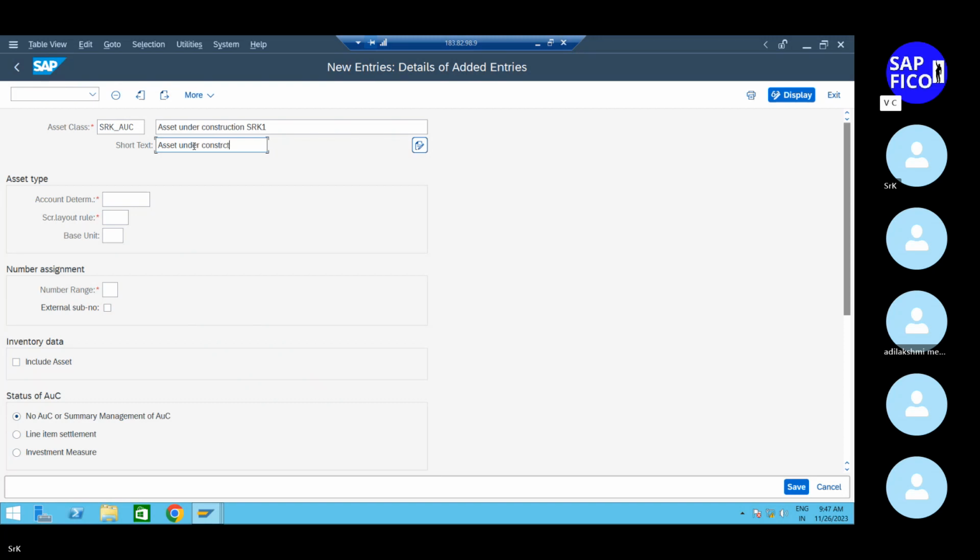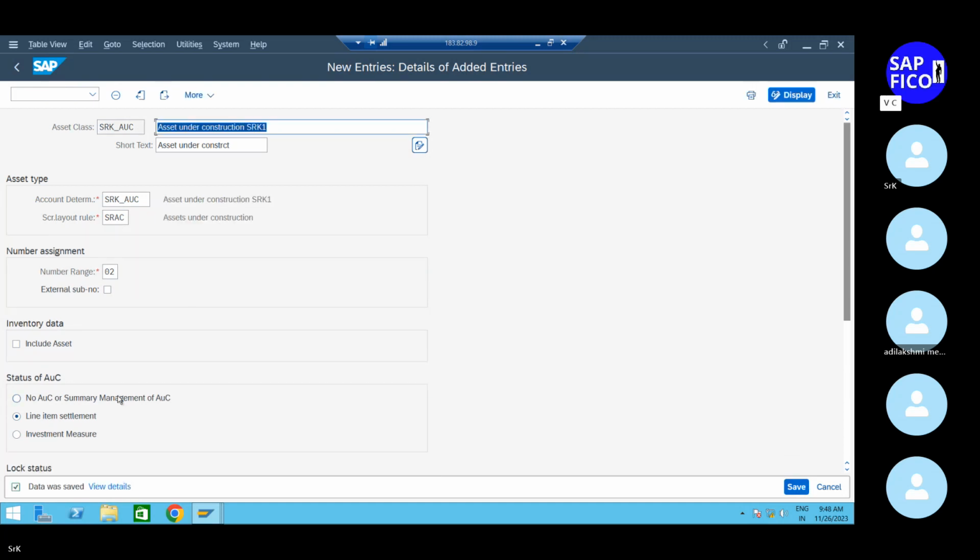We need to give the line item settlement, all of you. Why? Because it is not in a main asset mode. We should convert this asset under construction to the main asset mode only. Then only you will be able to save the details. Don't include this asset. Status of asset under construction is line item settlement. Just select the line item settlement. Go to the save button and save it.